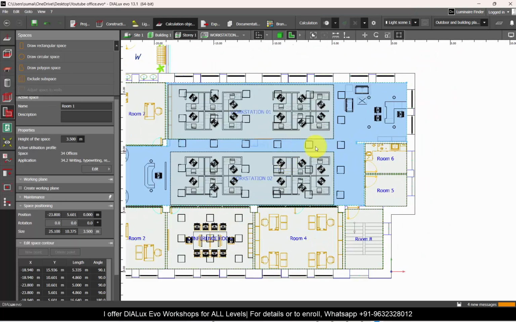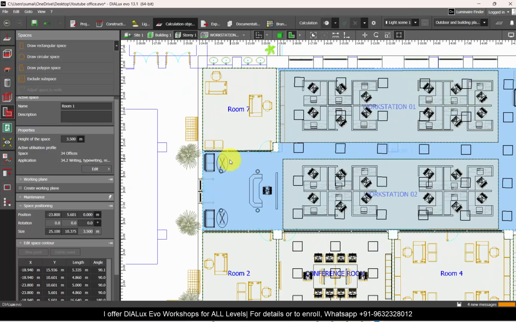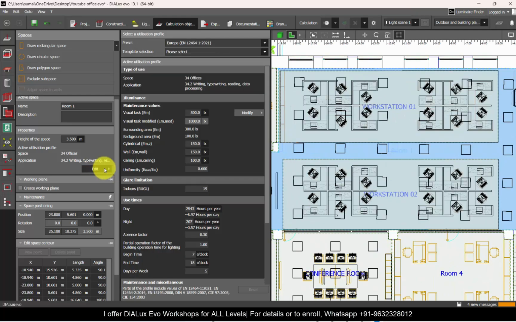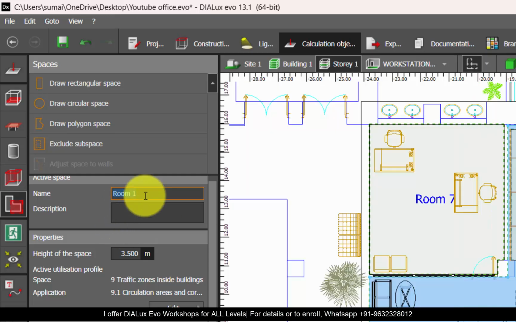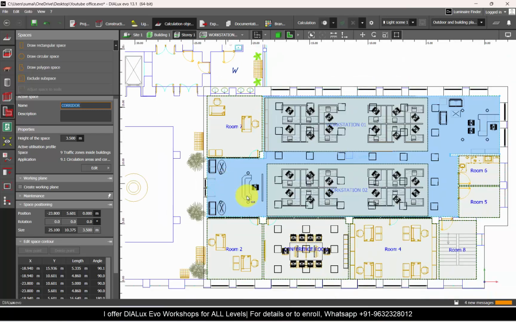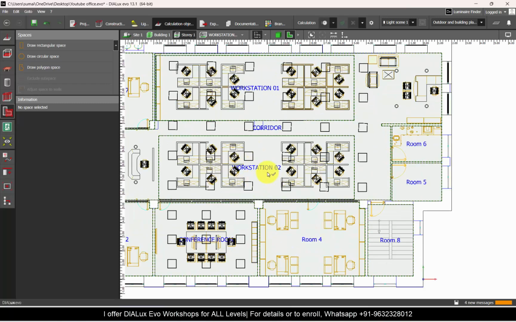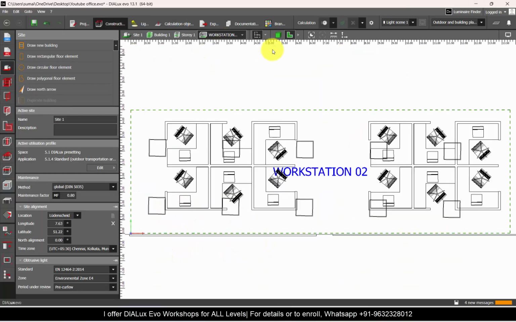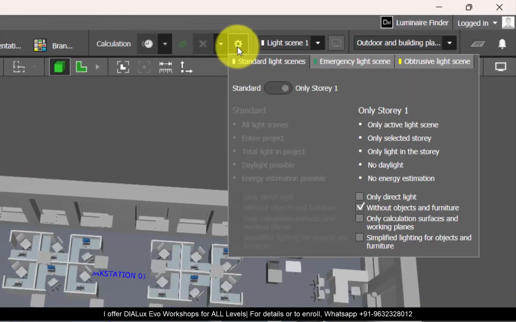You will exclude the space and you will redraw the space. For example, if instead of having this waiting area, I had only my corridor, I could directly go from here, edit, select the template for corridors and name it as corridor. This is just an assumption. But here I have a reception area, so I have to draw the space for the reception area separately as we did for the workstation.